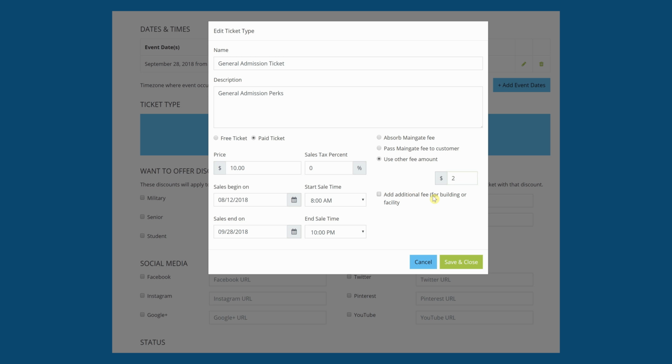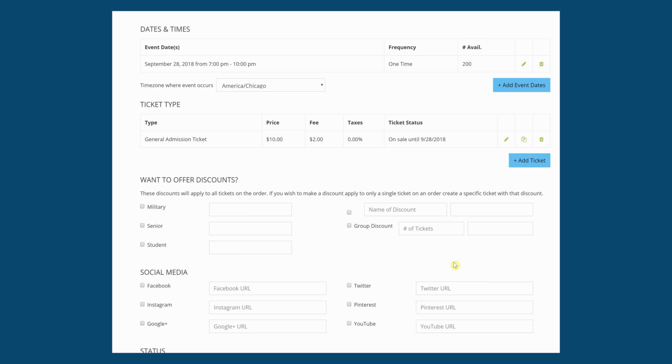If your building has a facility fee or some other fee, you can add that here. You could have technically added it in here too, but then you have to think what fee is for what. So this way it kind of keeps it separate. You just put in whatever number you want here. In this case, we're not going to do one. But save and close and we're all done.